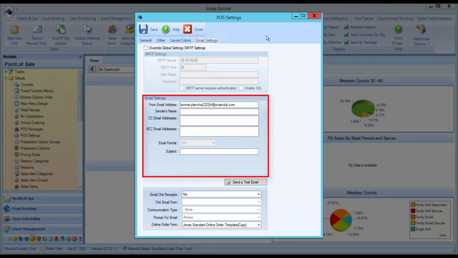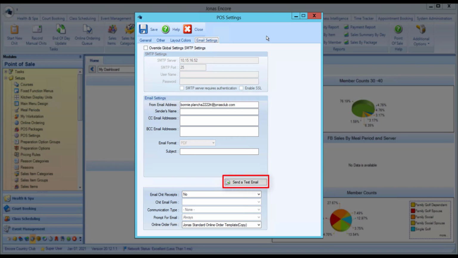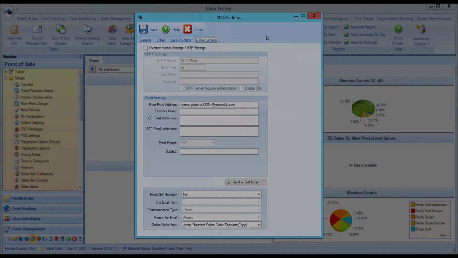The additional settings allow you to add a from email address, the sender's name of who will appear on the email notification, optionally add any email addresses to carbon copy or blind carbon copy, separated by a semicolon, and a subject line, which will appear in emails sent from the POS module. Don't forget to send a test email, and click Save once you are satisfied with the configuration.